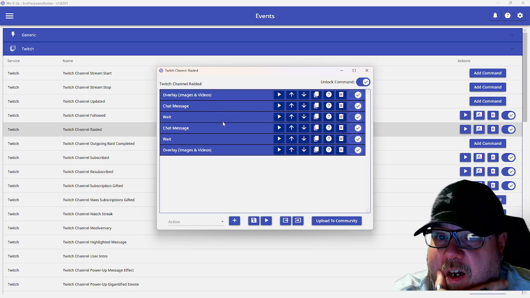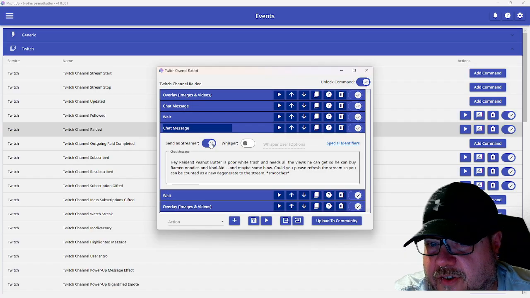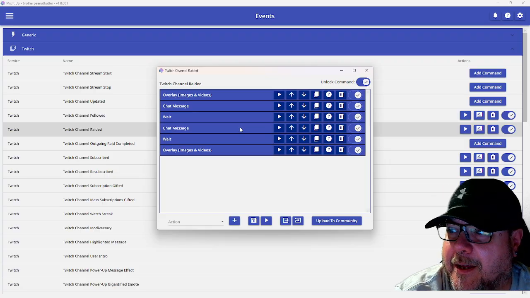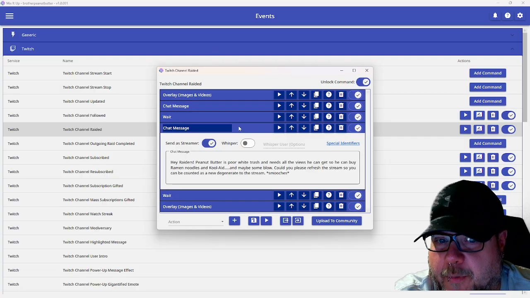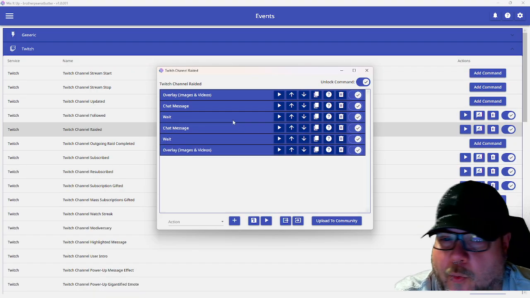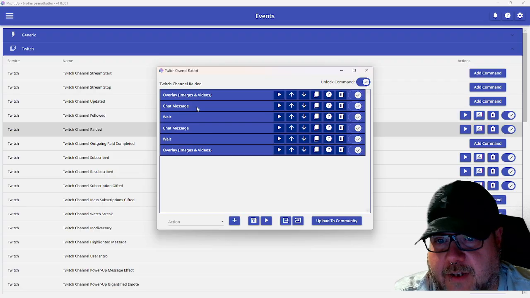Then after that, I put a wait in here. This is not necessary. I put a wait in there so that way I can tell all the raiders if they've come in, hit refresh, because BPB needs Kool-Aid and ramen, always. So I put a little spiel in there to, wait 3 seconds, refresh it, and it puts another chat message basically saying to refresh. But you don't need all that.